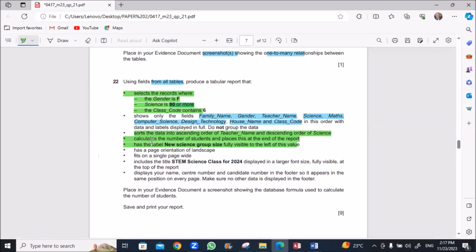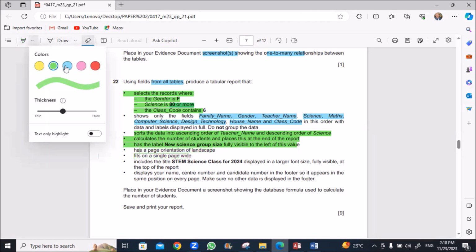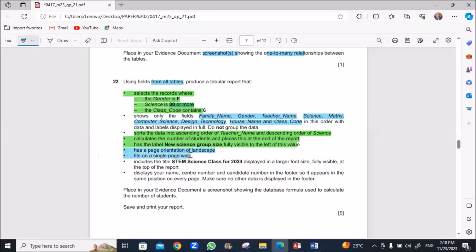Back to the exam. Yep, now we can sort the data, fit a single page, and this page orientation, this is done. Okay, let's go back to these two steps: sort the data into ascending order of teacher name, descending order of size.